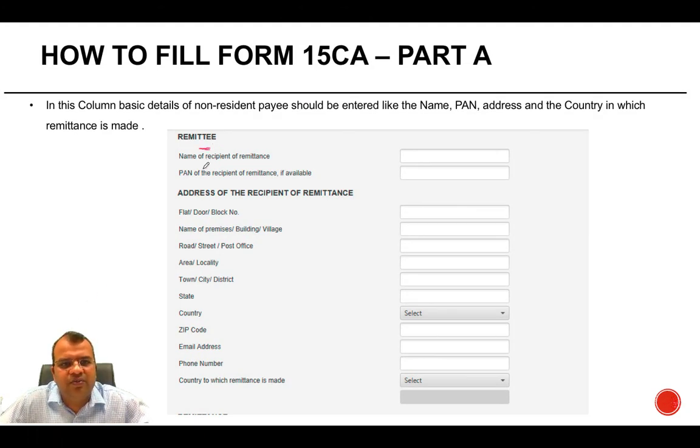Remittee or the recipient. In this column, basic details of the non-resident payee should be entered, like the name, PAN of the recipient, address. All these columns deal with address. The email address, the phone number, the country to which the remittance is made. Right? You can just select that from the drop down menu here.